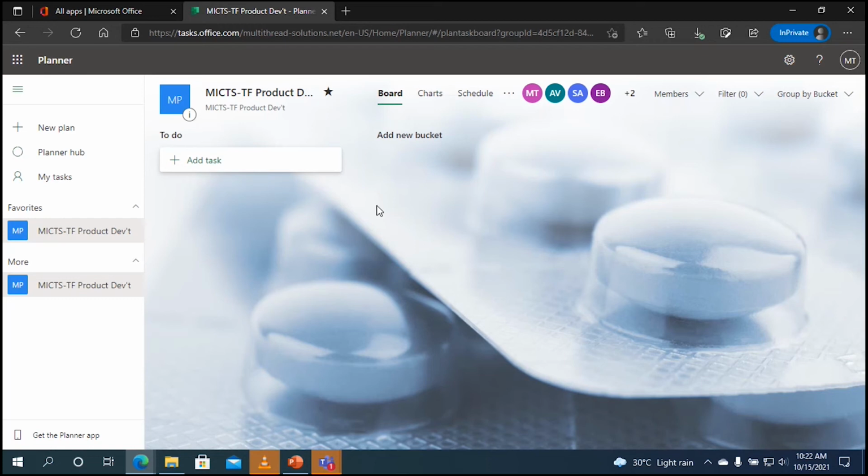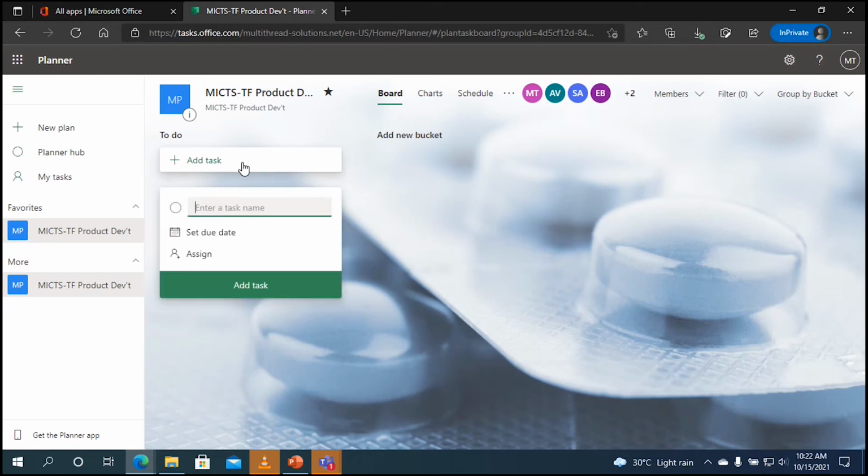So now that we know what all these buttons are for, we are going to create some activities here. Let's add some of the tasks that we'll be doing to make sure that this project becomes a success. Okay, let's add a task.